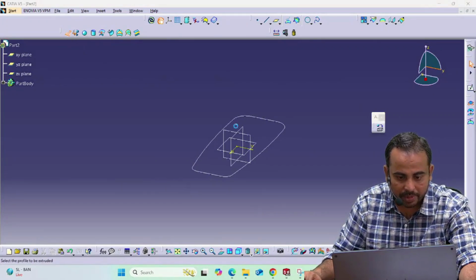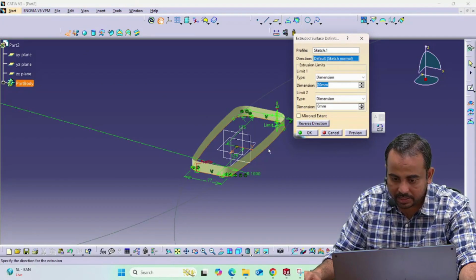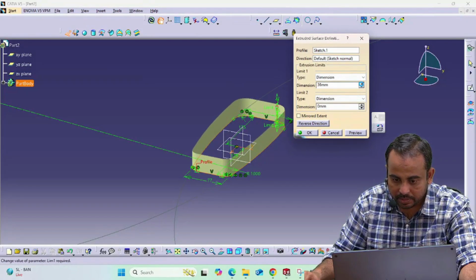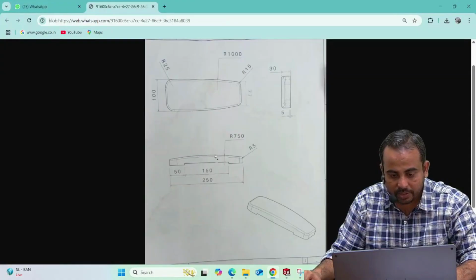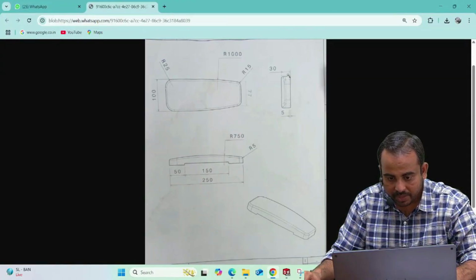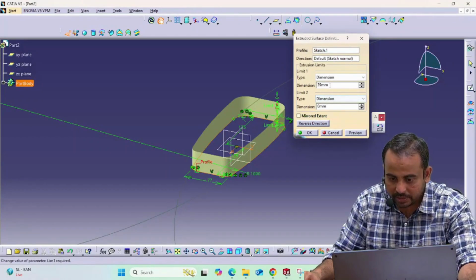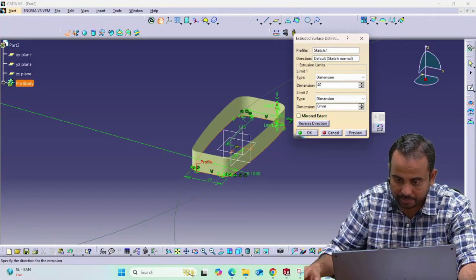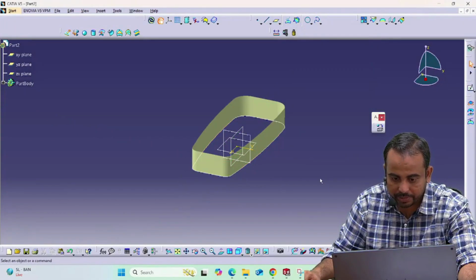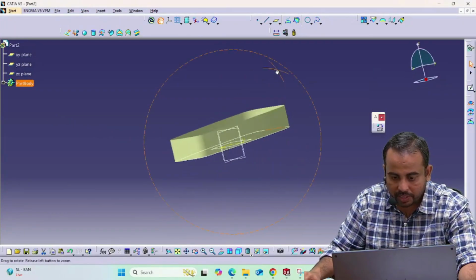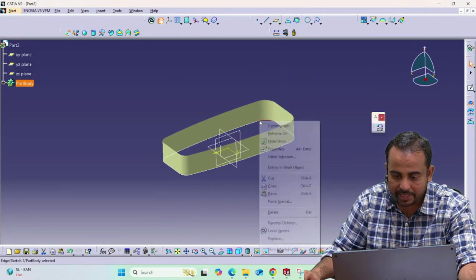Just select this extrude command, select this sketch and now we are going to extrude it. So the height of extrusion here is given as 30 mm. We are going to take a little bit more here, other than 30 we are going to set 40 mm. Say preview and OK. Now after completing this extrude we are going to hide these sketches here.